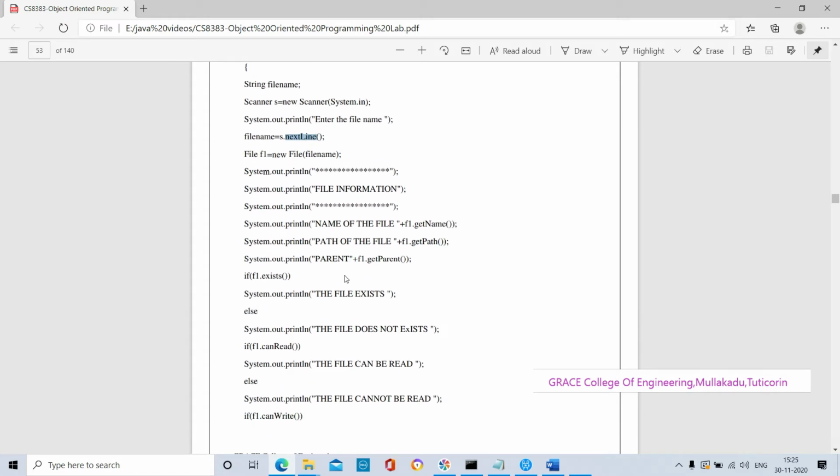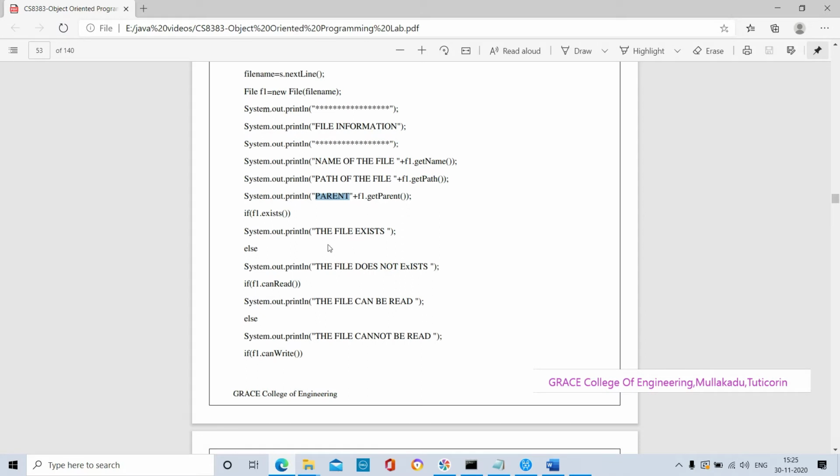Get path. Next, by using System.out.println we print the statement "parent" within the double quotation; whatever we have within the double quotation will be displayed on our output screen. Next f1.getParent(). getParent is the method present inside the class File. These are all the methods or operations we are doing by using the File class.